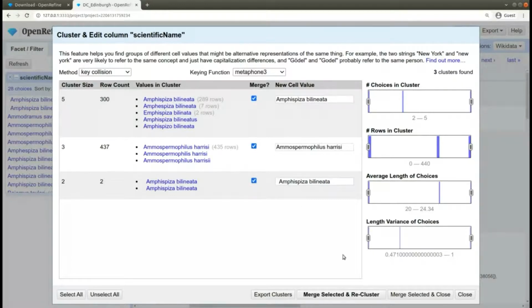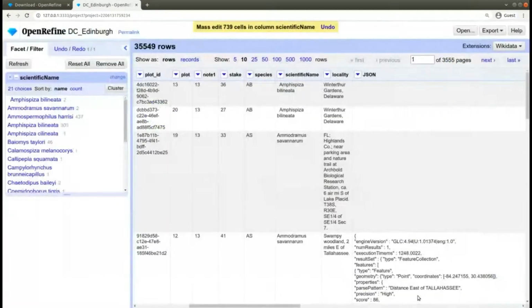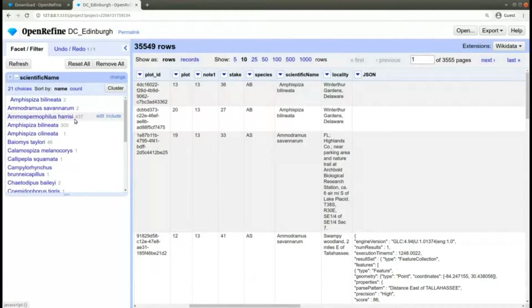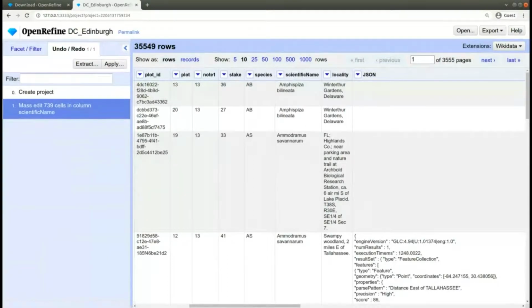So if we click here on merge, and we click on merge selected and close, let's see what happens. You see that now we have fewer choices than before, because of the merge. And if we go again to this tab, it says that the change, the mass edit, has edited 739 cells in column scientific name.